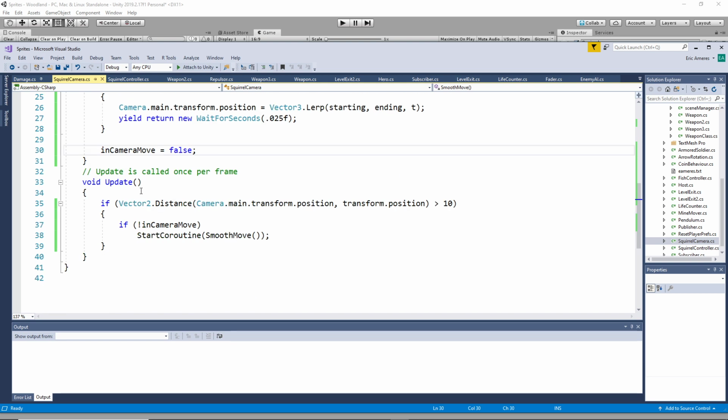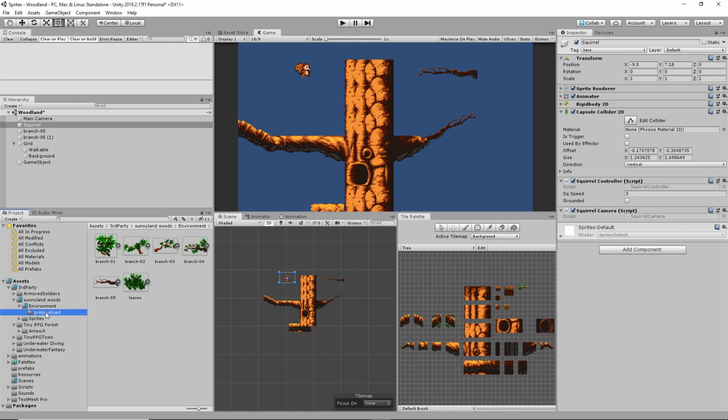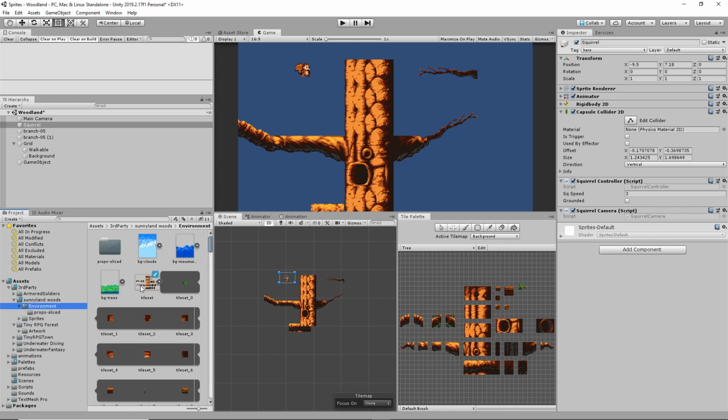All right, so this is triggered based on a distance here. What if I wanted to do it triggered on some sort of collision? Okay, that would be another thing to do. And I could say, let's put something in the scene. So we'll say, third-party assets here. Sunnyland Woods, props, environment maybe.